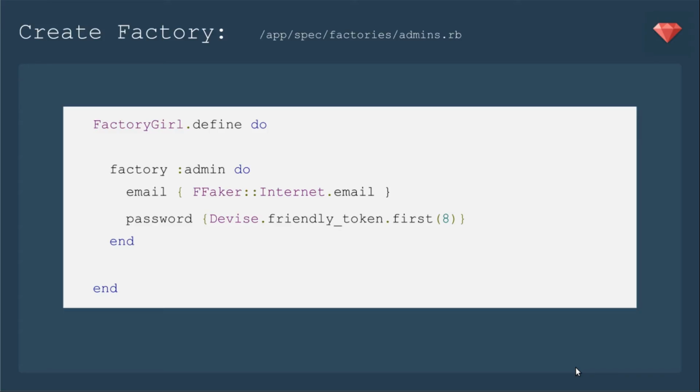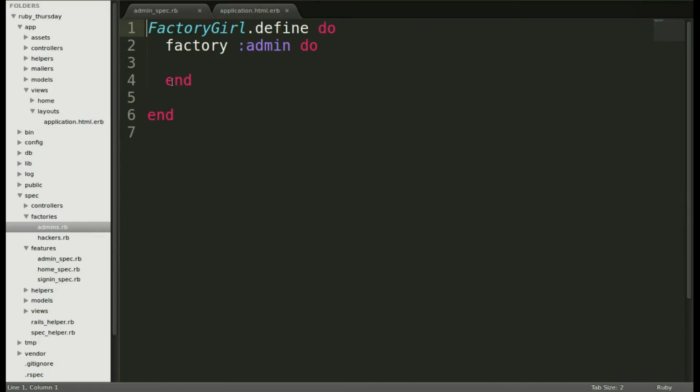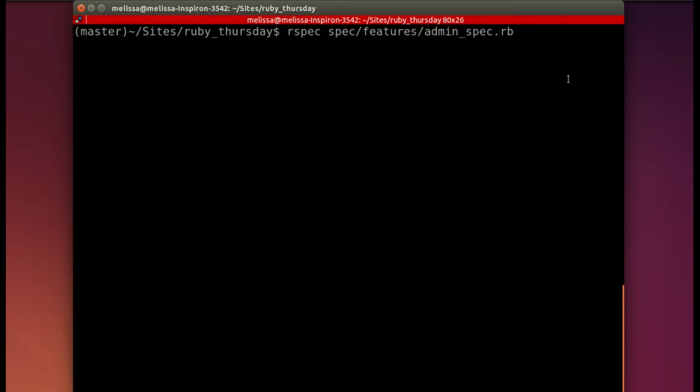Next we need to go ahead and create a new factory. So we're going to use Factory Girl and Faker to include an email, and Devise will give us a friendly token for our password. Back in our text editor, let's go ahead and edit that factory that was created when we created the model. So we will just include those two lines so that we have what we need for the admin.